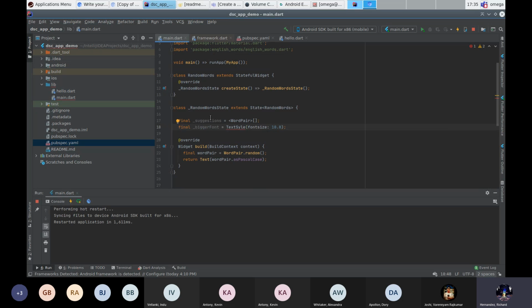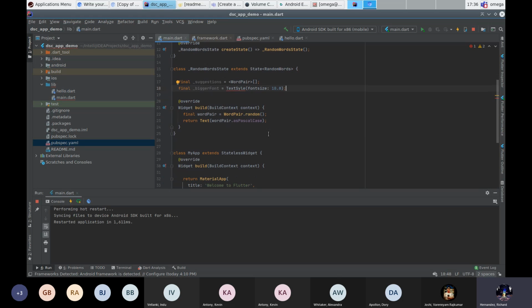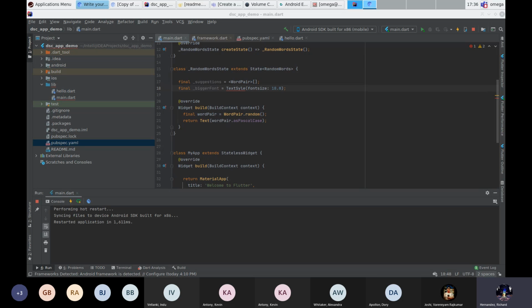Okay, so the suggestions up here lets us display suggested word pairings. Down here, the bigger font is going to change the way that our text appears on the screen. So if you have a high resolution monitor, it might be a good idea to adjust for larger fonts. But we're going to use this fixed 18-point font for right now. And then later, if we need to change it, we can do that.